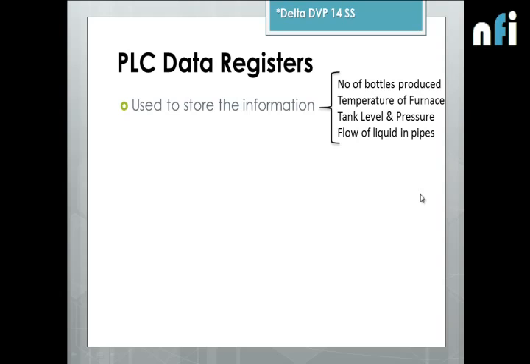So we need to control these analog parameters like temperature, level, and flow. So how to control that? First, we will convert these analog values into digital values that we will process in the PLC, and then we'll control accordingly. So we have different types of data register in our PLC.